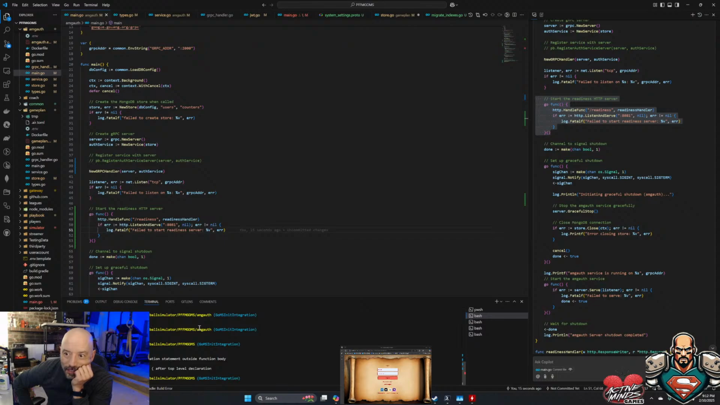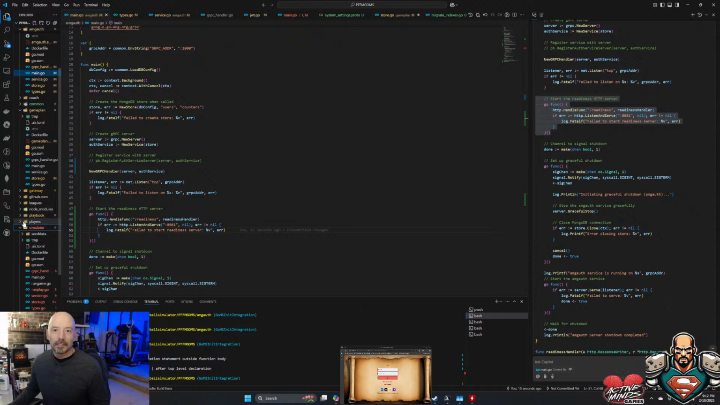Non-declaration statement outside function body. What? PFFM simulation. Where is that? I don't even know where that is. That is weird. That's not supposed to be there. Where the heck is PFFM simulation at? Is that in my simulator? I don't even know what that is.